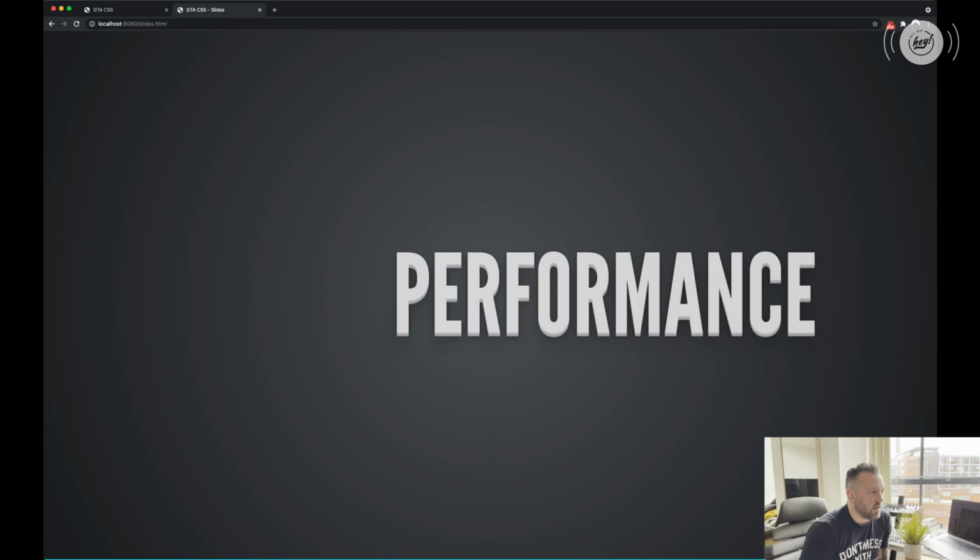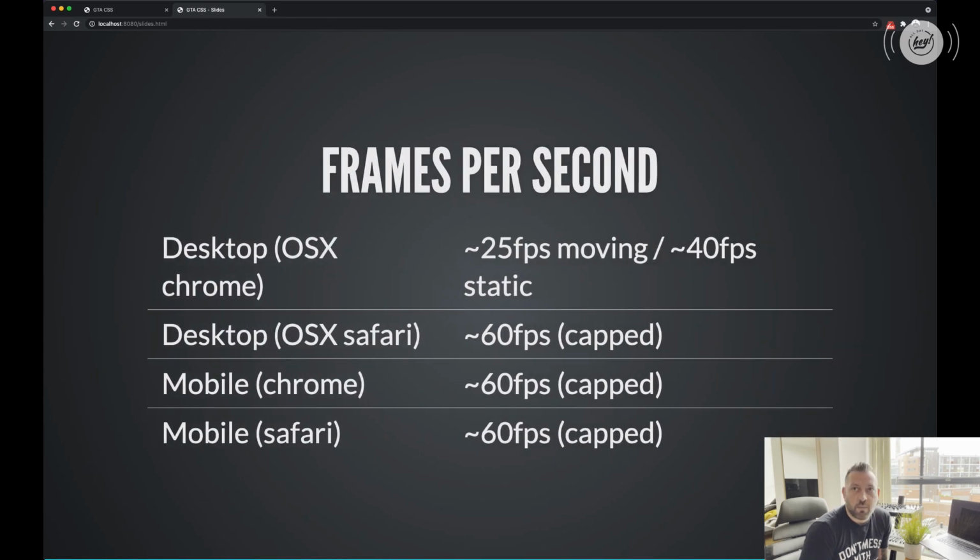So performance-wise, getting on mobile, it's ridiculously fast. Actually, on Safari, it's ridiculously fast. For Chrome, for some reason, it lags a bit.